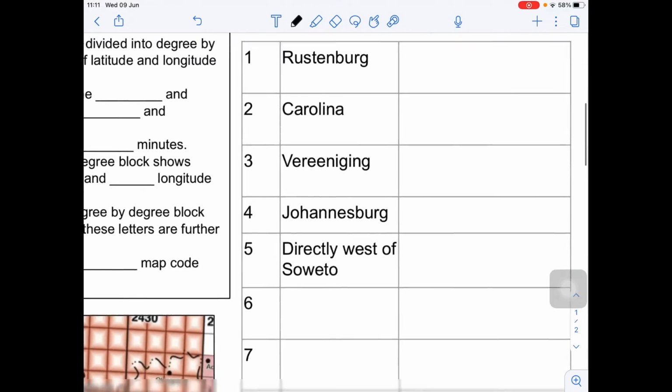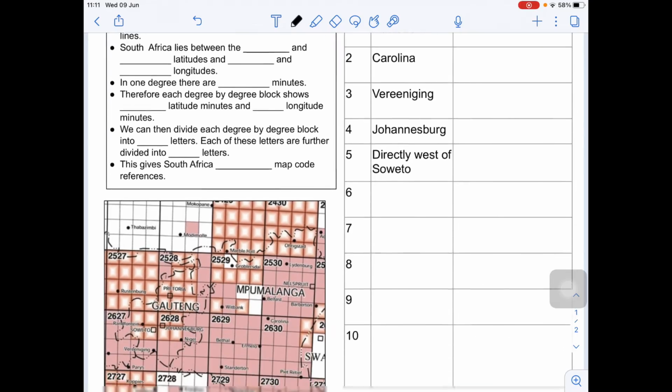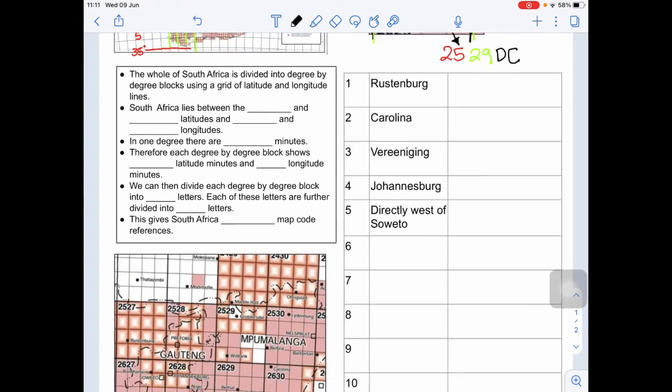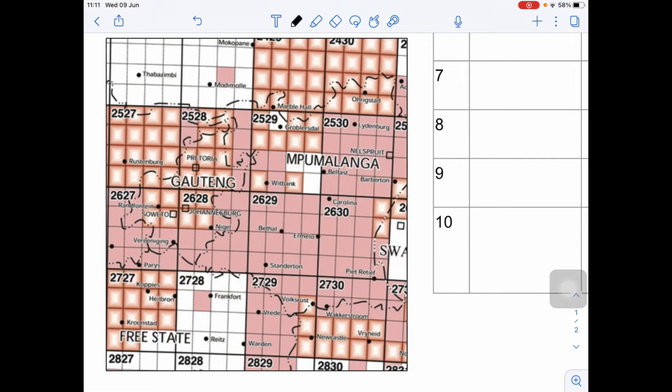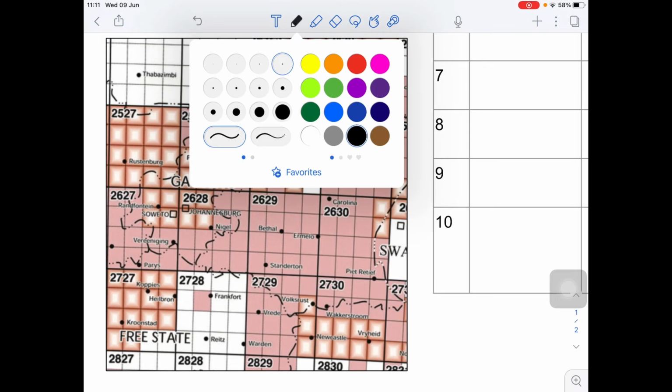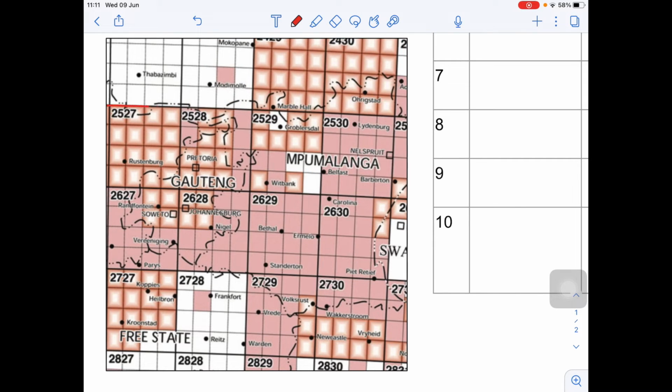Let's have a look at some examples. These refer to the actual map code alongside. So we want to find the map code for Rustenburg. If we have a look at our reference here, Rustenburg is found over here, and we're going to look at the actual dot to give us that reference. So we look firstly at which degree by degree block Rustenburg is found in, and that is within the 25-degree latitude and within the 27-degree longitude. I can see that by referring to the number in the top left corner, latitude being first, longitude second.